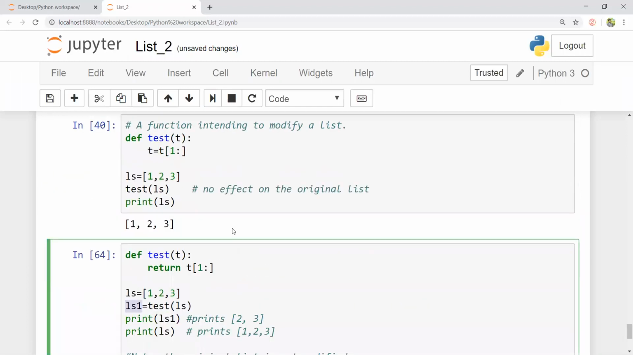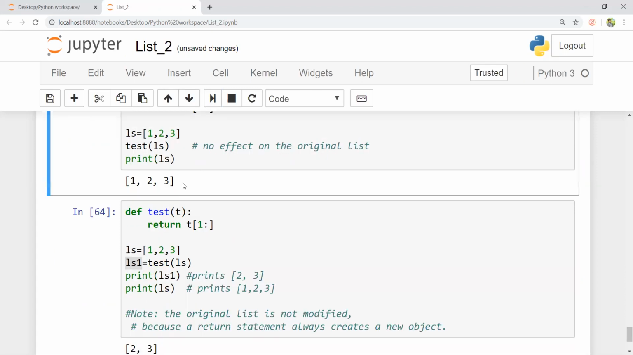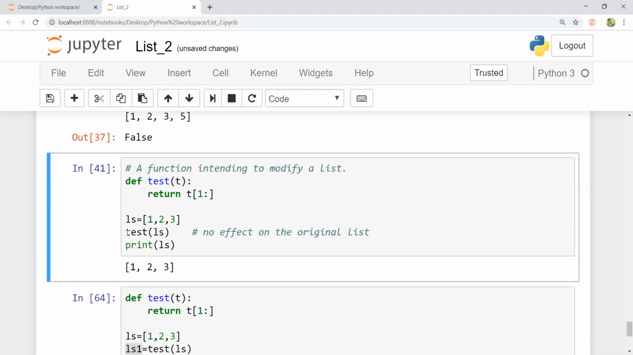See here. Okay, let us come back to the same program. Now, since it is not returning any value, if I simply say print ls, it will say test of ls has no effect on the original list. This is my original list. Suppose I say return t[1:]. Again, it doesn't have any effect. Why? Because I have not assigned it to another variable.